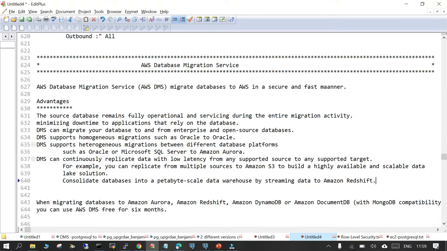DMS can do heterogeneous migration, so that is the most important feature, and that's why it is widely used, and it's used as a catching point to bring the customer to the AWS cloud for the databases. So whatever source databases they have, DMS can be used.